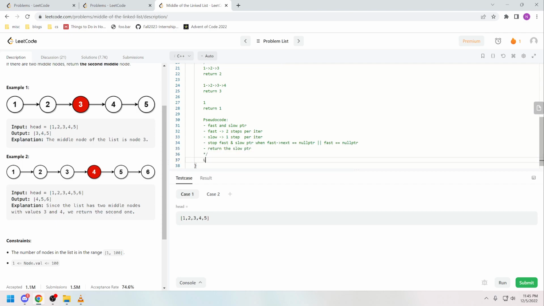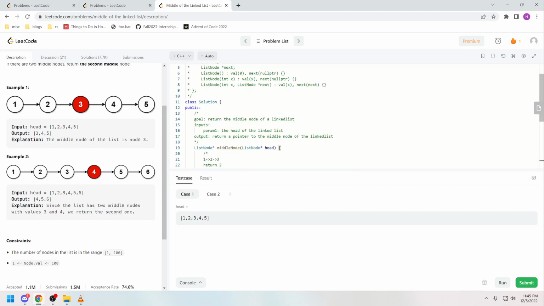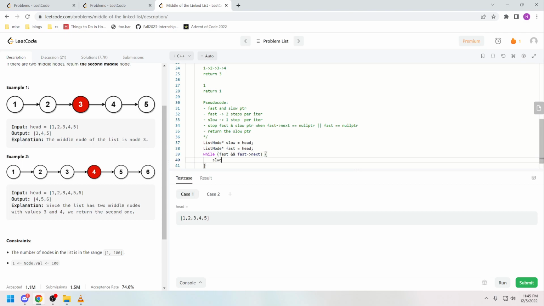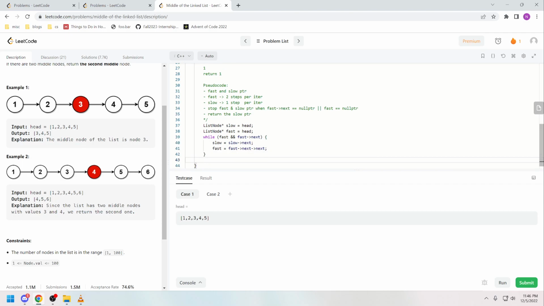Okay, so list node slow, let's go ahead. List node fast, go ahead. Right, we have head, head. Okay, while fast and fast next, slow is equal to slow next, fast is equal to fast next next, return slow. So that's the very simplified version of it.